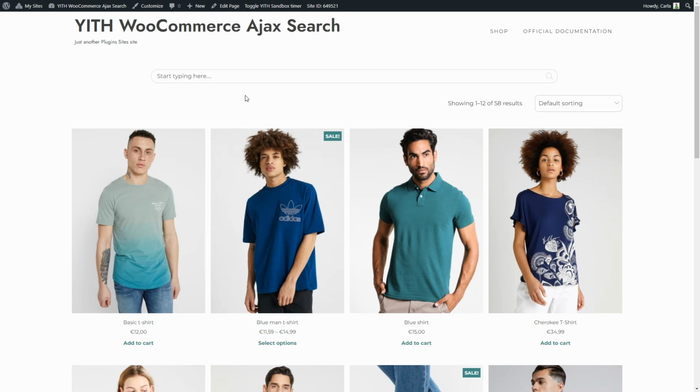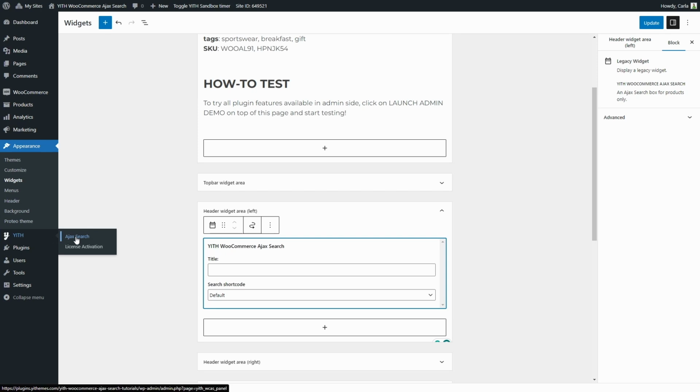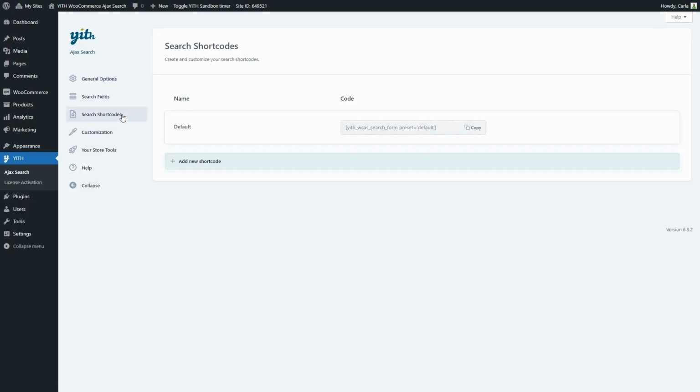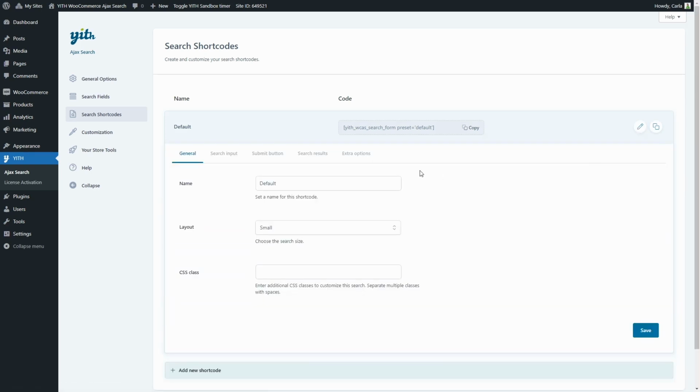So now to configure the shortcode that is inside the widget, we need to go back to the dashboard, to YITH, Ajax Search, Search Shortcodes. This is the section we were seeing before. This is where you can edit the default shortcode or our new ones, and you can just click here on the pencil to edit all the options we saw before, so you can customize the search form. In addition, you can add the new Gutenberg block to a widget area to replace the widget.